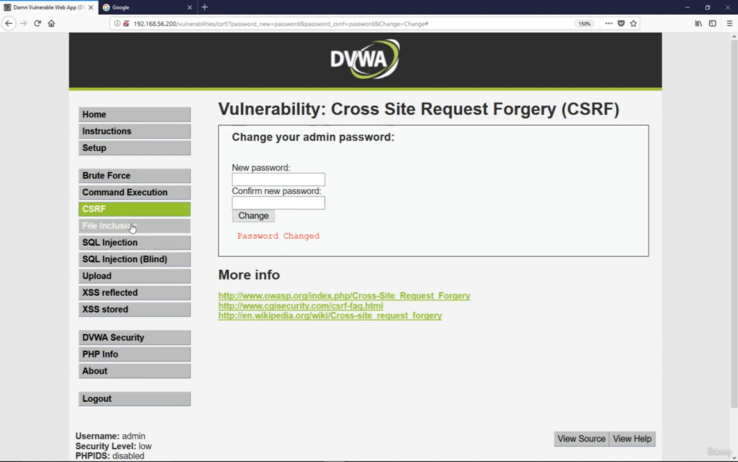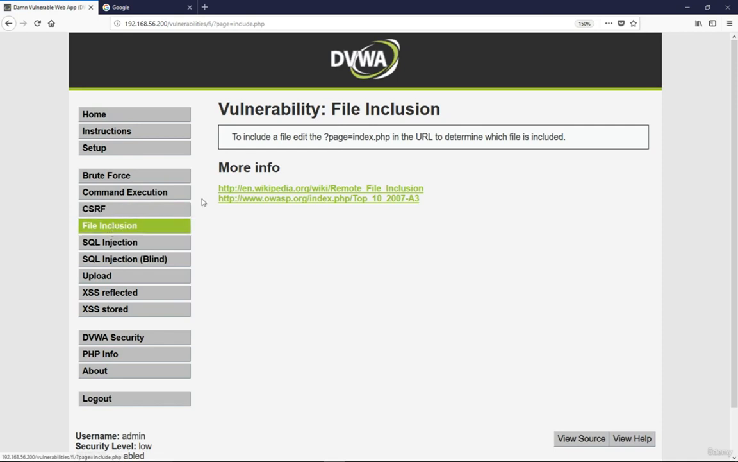The next thing we're going to talk about is file inclusion. So I click on file inclusion. You see that the problem with file inclusion is if you don't have the right privileges or permissions on the system, you could simply just go and basically view information that you're not authorized on the system. So you see that we have a URL and we're just looking at the URL here.